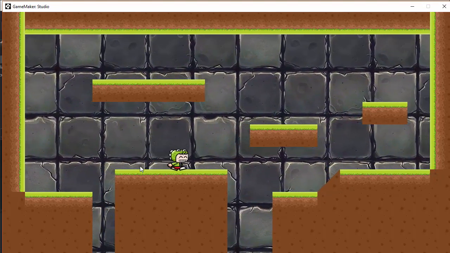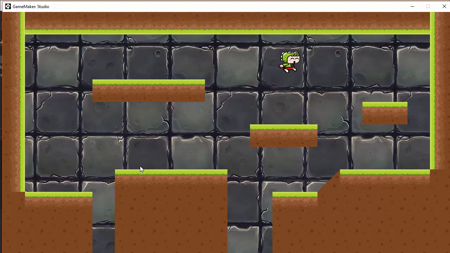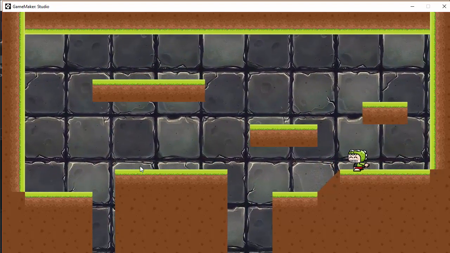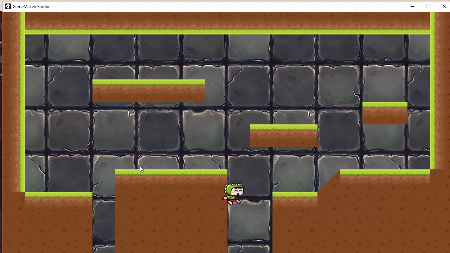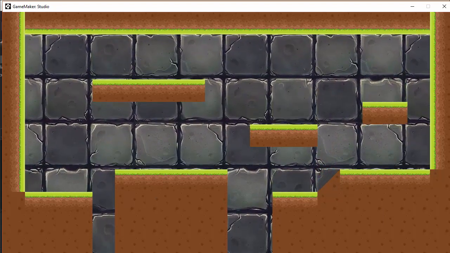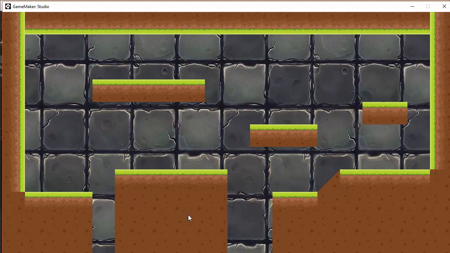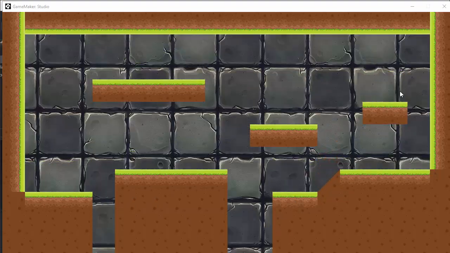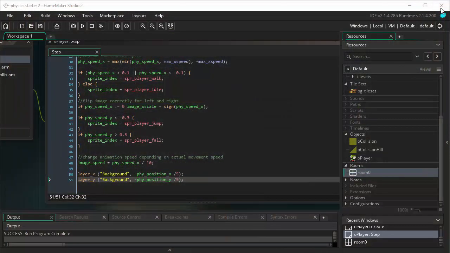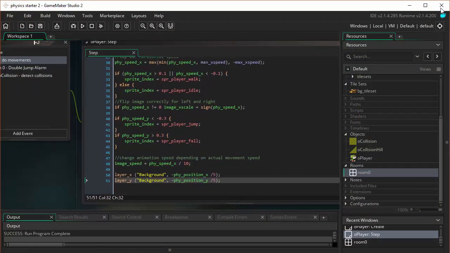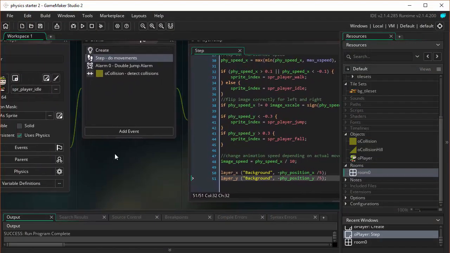You can see we have the background moving in a way that sort of visually makes sense and matches what you often see in these kinds of games. All right. And he just keeps falling forever, so the background is falling forever. And we need to fix that. So how do we fix that? Well, that's not in this step event.